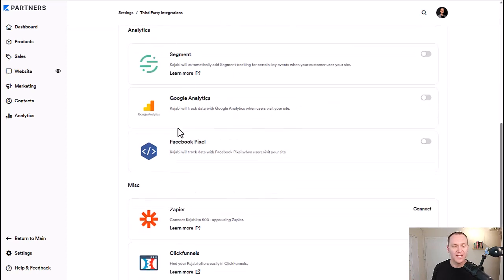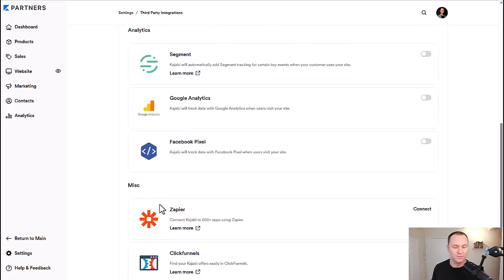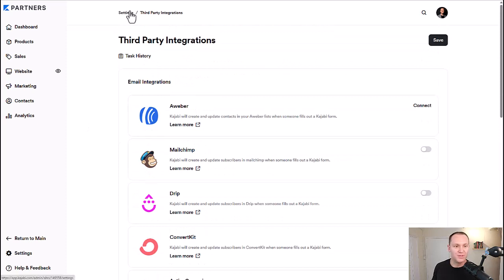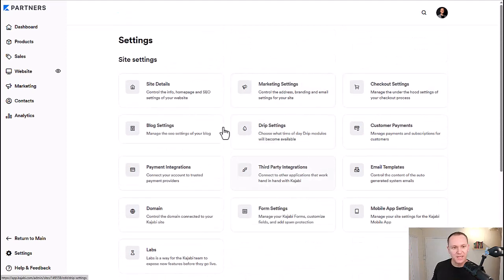It's not connected here. These are just the common ones that Kajabi recommends to people, and they already have them preset because they're common. You can always set up your Zapier account, connect that to Kajabi, and then you can have whatever apps you want, because Zapier has every single app you could ever think of.